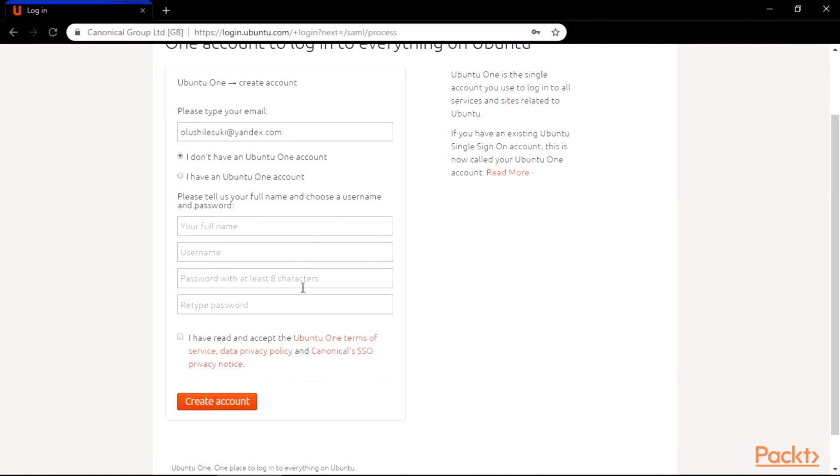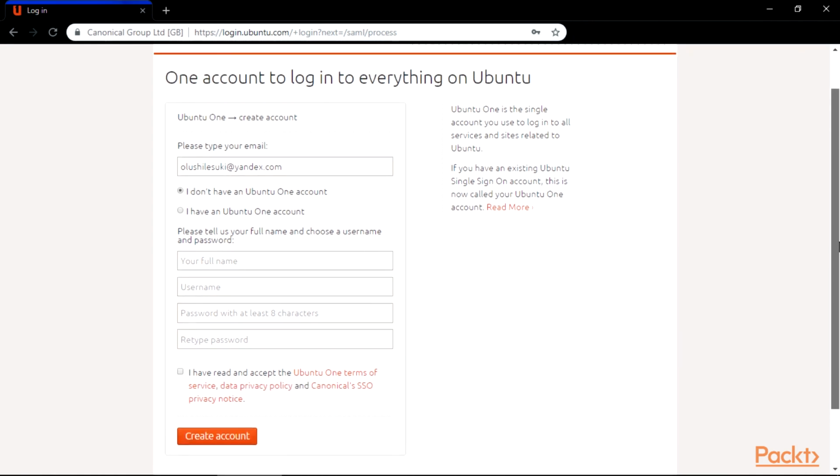After filling all the spaces, you make sure you tick the terms and conditions, and then you create your account, and voila, you head straight back to your email. You get an email for your verification, and then you're good to go.